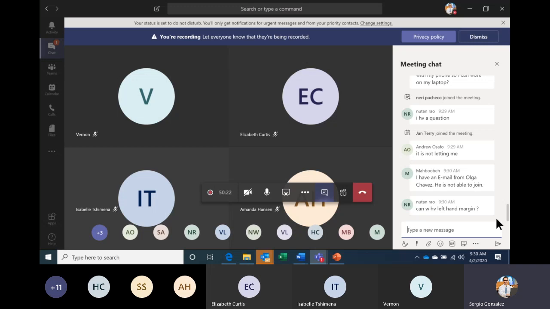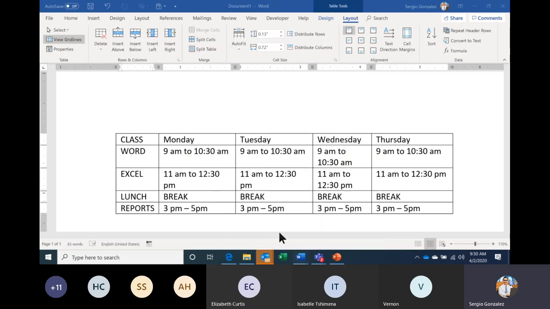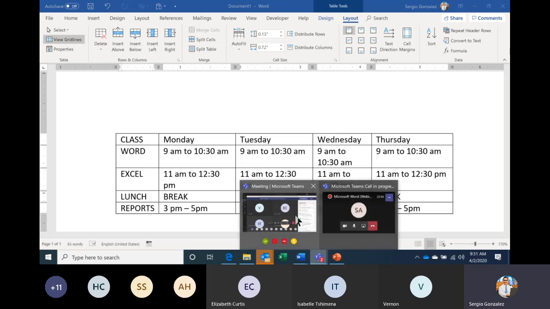Can we have left hand margin? I don't understand the question. Can we have left hand margin? Let me see. Are you talking about this space? So you can be more specific, please, with your questions.